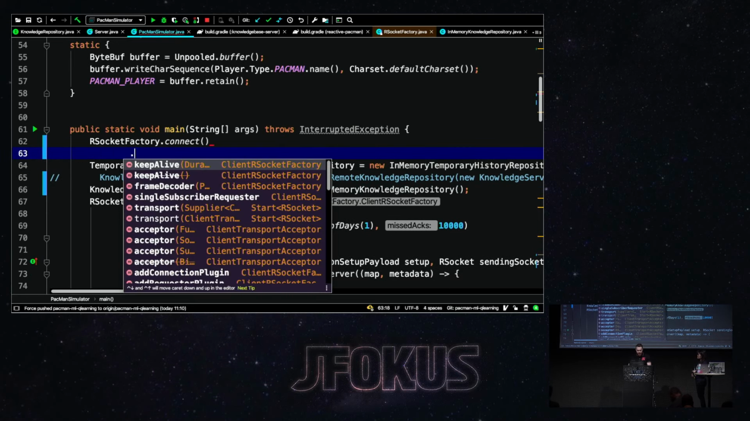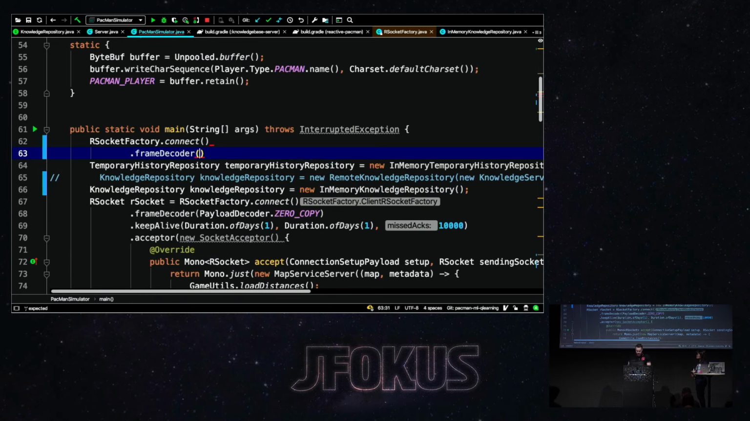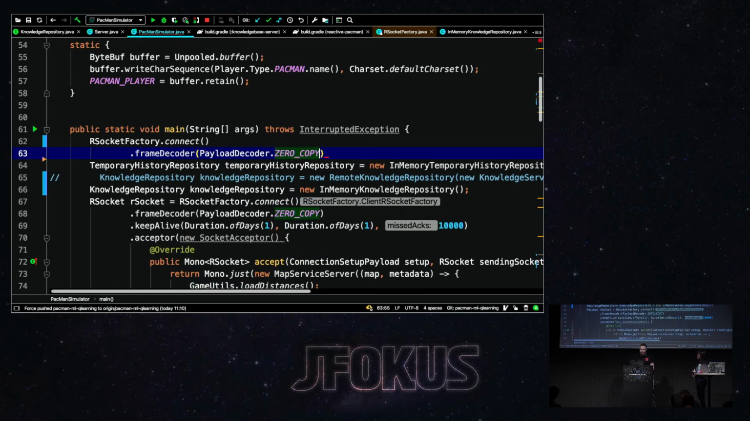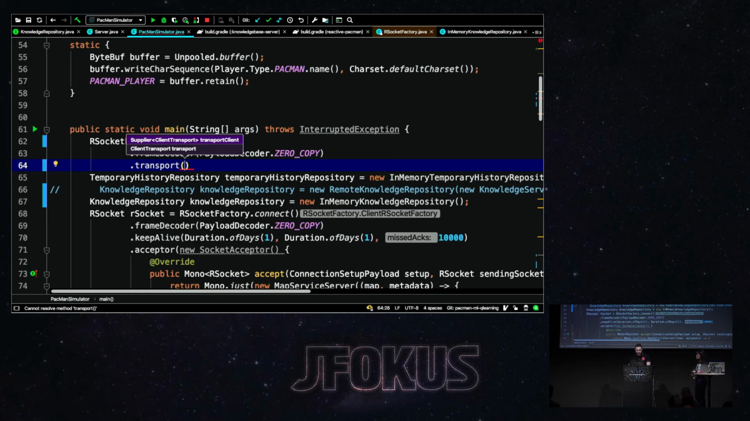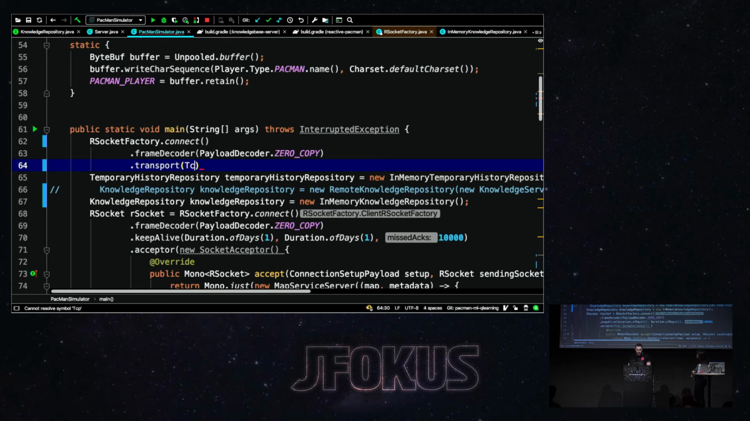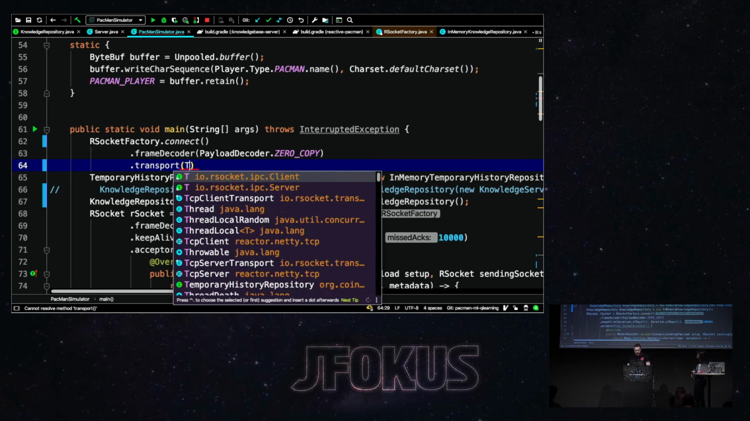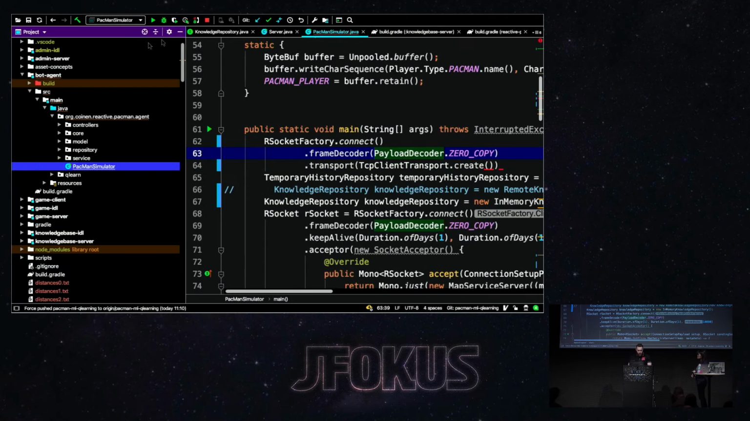So in our case, I want to use efficient data sending. I don't want to copy objects on sending, so I'm using the zero copy approach from Netty. And then I want to define my transport. Here we have a couple of options. We can use TCP transport, or we can use WebSocket transport. It doesn't matter, since our server defined a TCP endpoint, we are going to use the TCP client transport, and we are going to say, okay, we want to connect to the port, but to which port?